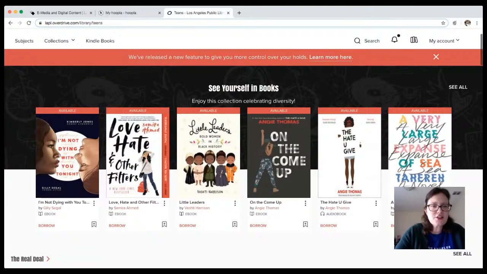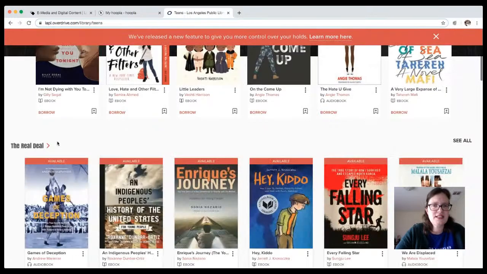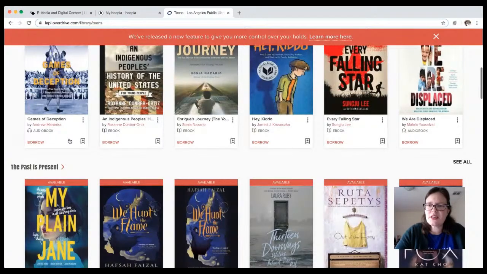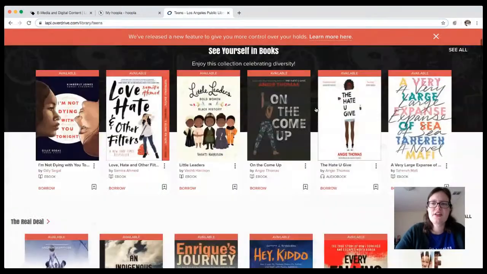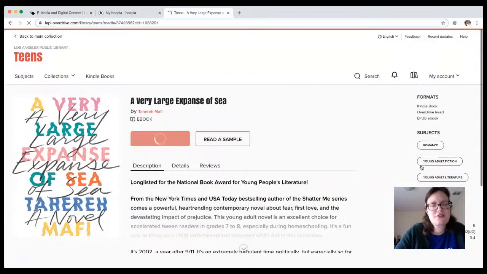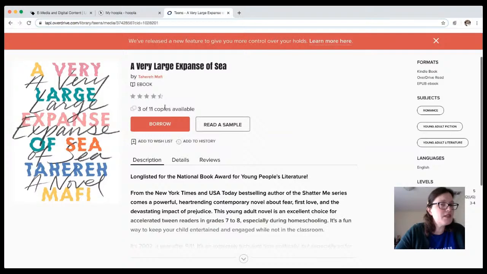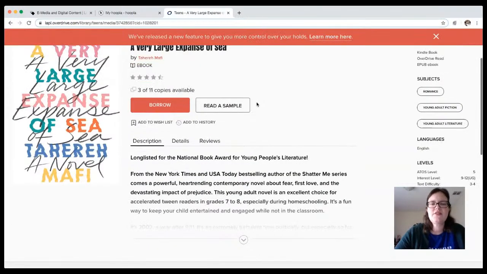So here are our curated collections. So you have your See Yourself in Books, Real Deal, Past is Present, etc. So let's say you find something you want to check out. I did want to read the Mafi book, A Very Large Expanse of Sea. She also writes excellent middle grade books, if anyone is interested. So 3 of 11 copies are available. So often we have many copies. If you see that it's not available, please put a hold on it, because after a certain number, the library will purchase more copies.